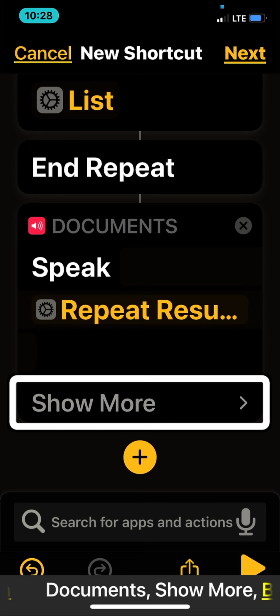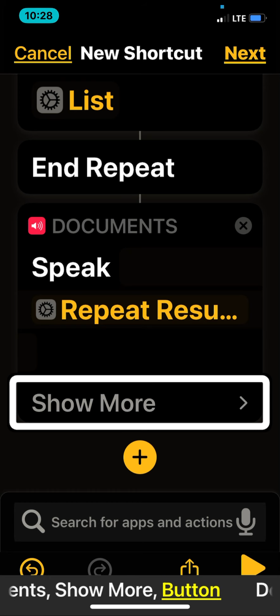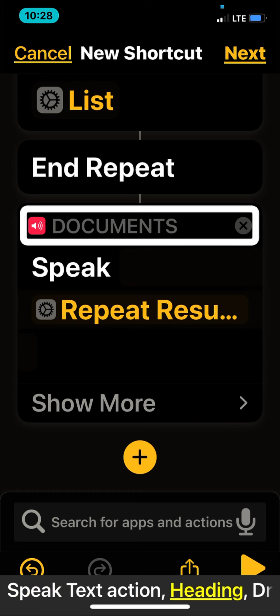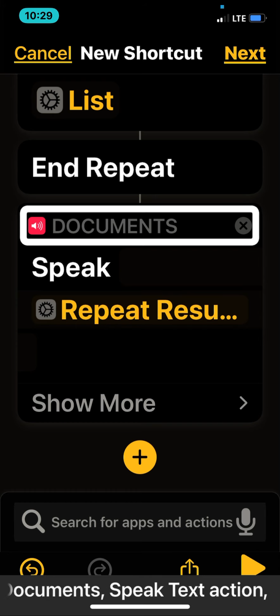So we are going to drag this inside the repeat loop, which will be dragging the item upwards a little bit. Speak, repeat results. Speak text action, heading. Draggable. Double tap and hold, wait for the sound, then drag to reorder. Actions available. So we are going to double tap and hold, and then I will move upwards a little bit to drag this action inside the repeat loop.